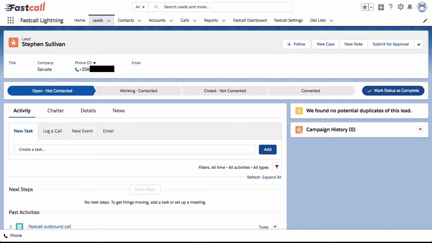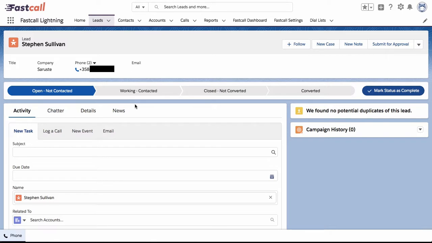Okay, once you're set up, placing an outbound call is as simple as clicking on the phone number in Salesforce. Once you do that, Fastcall will start a connection to your calling device, and once that's connected, it'll start the connection to the phone that you're calling. In this case, I'm going to use my soft phone as the calling device, so it's going to call the target phone instantly. So, I'm going to call my mobile phone.